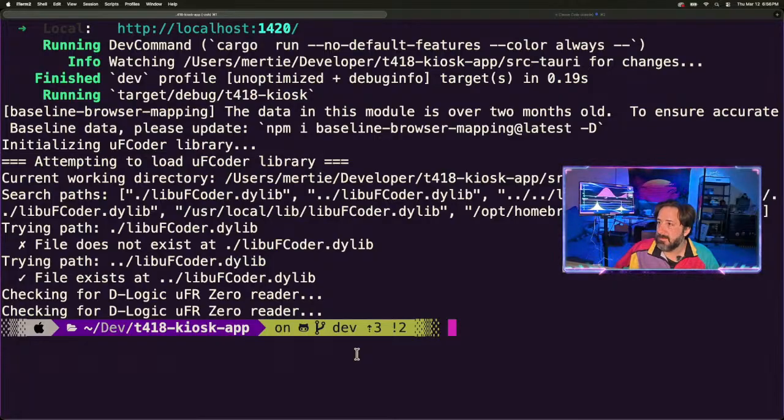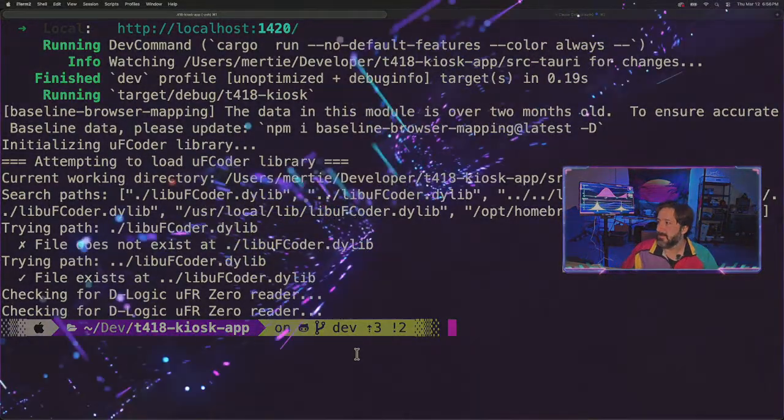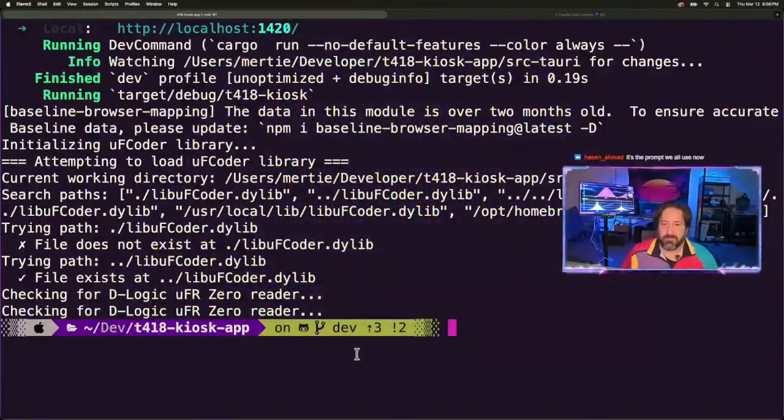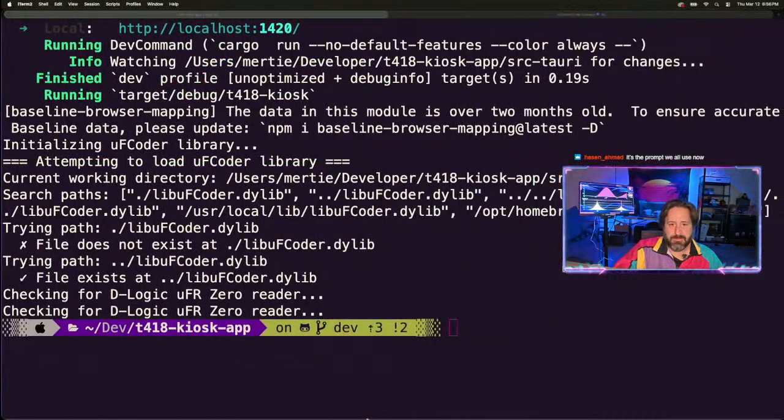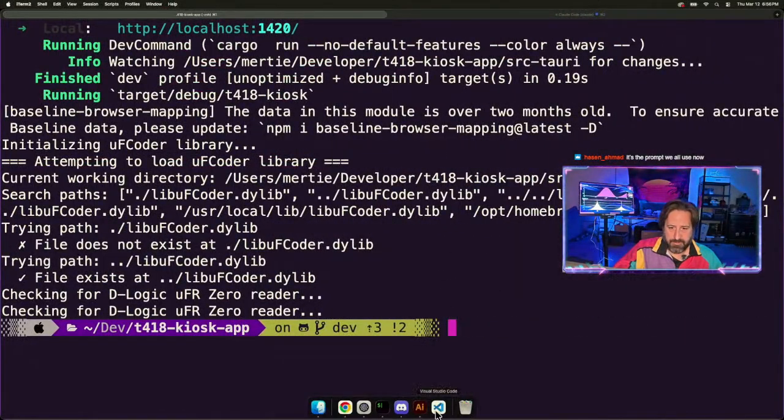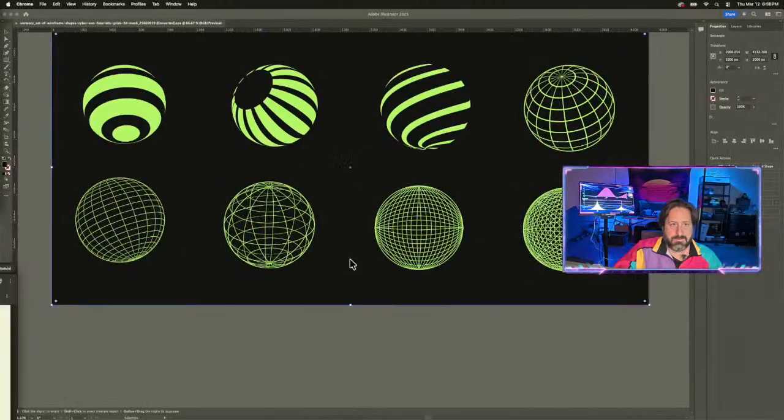So let's transition again. Is the prompt we all use now? Oh, instead of iTerm 2? Let's look up Starship then. Let us look up Starship. It's this guy.